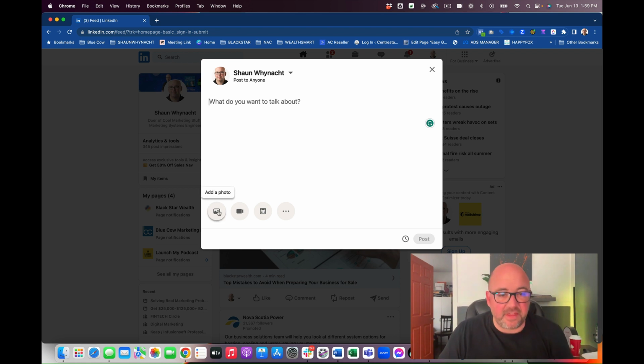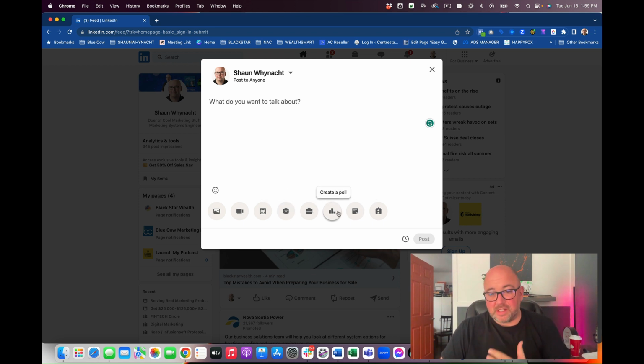And that will allow you to create anything from a photo to a video, an event. You can also create an occasion, show that you're hiring, do a poll, which is really great to engage people, upload a document, or find an expert that's on there. So in this case, I'm just going to go create a simple post and schedule it for a couple hours from now, and then I'll obviously delete it because that's not the post that I want to create.